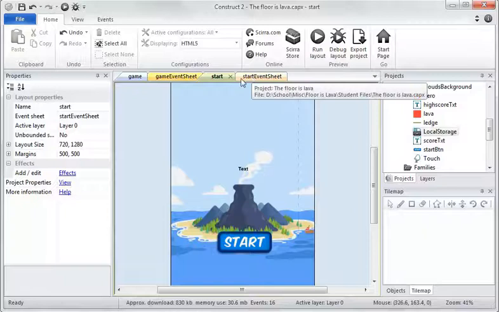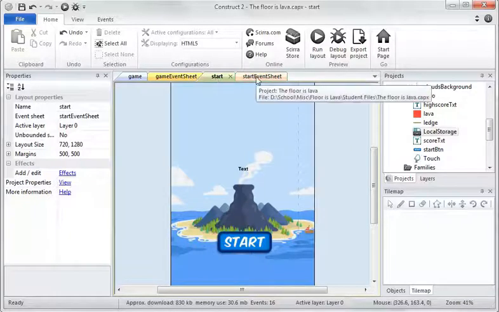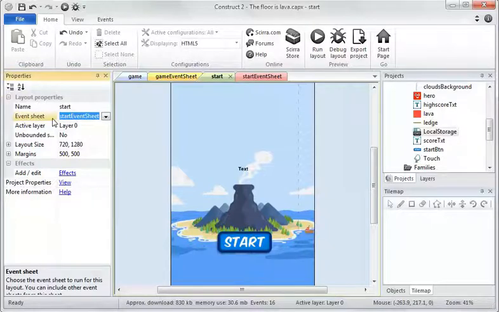Now we created this layout, and when we created this layout, we created an event sheet. So, and as you can see on this start layout, we can see this event sheet has the start event sheet. We could select none, or we could select the other one, but it needs its own event sheet. We don't really want to mix the event sheets up. It's good to keep them separate for this particular purpose.